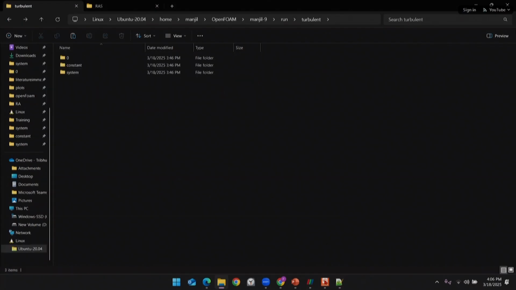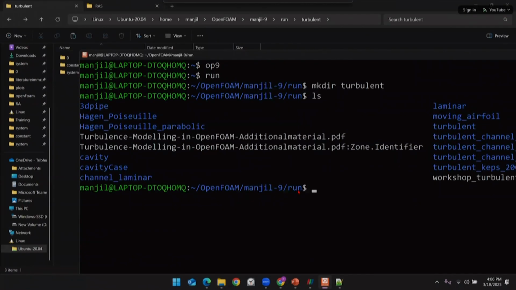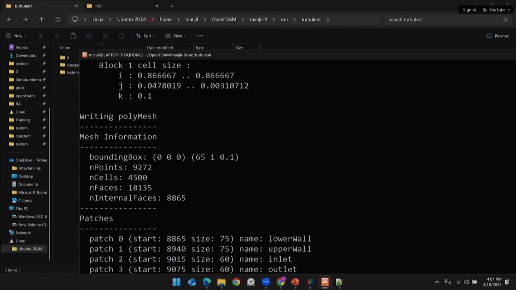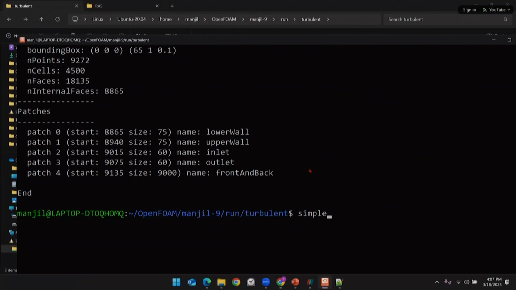Okay, now let's run the simulation. So let's open our terminal. Now I think you are in the run folder. So first type run, so you are in your run folder. Go inside Turbulent. Now inside Turbulent, there are these files that we have copied from the downloaded code files. So just type blockMesh. This will generate the mesh. So we can see that our mesh is generated. Now, after the mesh is generated, let's run the simulation using simpleFoam.